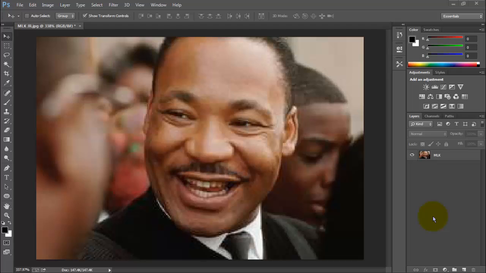Today we're back with another Photoshop tutorial, and we are going to be making a vintage Photoshop effect. If you haven't noticed from the picture, we are going to be using a Martin Luther King Jr. photo. Today was actually the 50th anniversary of his very important I Have a Dream speech, so we're just going to dedicate this to him and let's get started.